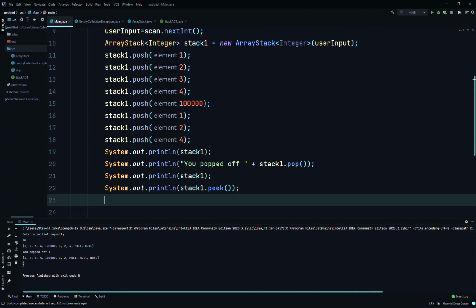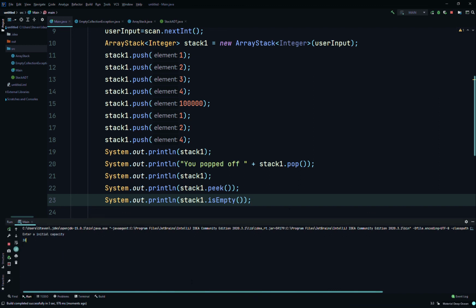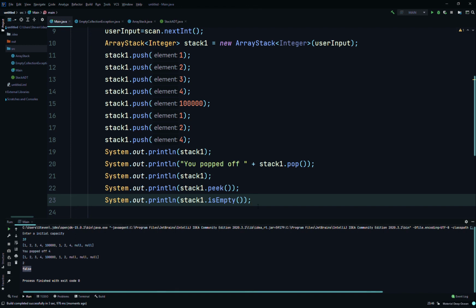So there's that method, and then there's the isEmpty method. So we'll system.out.print line, and then we'll write stack1.isEmpty. Save and run that. So it should return false because our stack is not empty. So remember, isEmpty returns true if our stack is empty. In this case, it returned false because our stack is not empty.